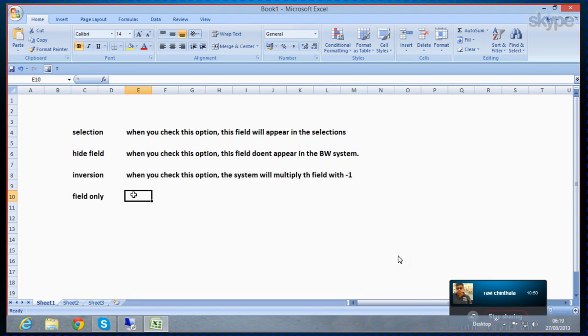So by using inversion, you can multiply by -1, and then when you load the data, those particular key figures will be reversed. For example, you have already loaded data for the delta, and you repeat the delta with the -1. So what will happen? Plus and minus equal to zero. It will become zero, and then you will be able to have the desired values. For that purpose, we can use inversion.